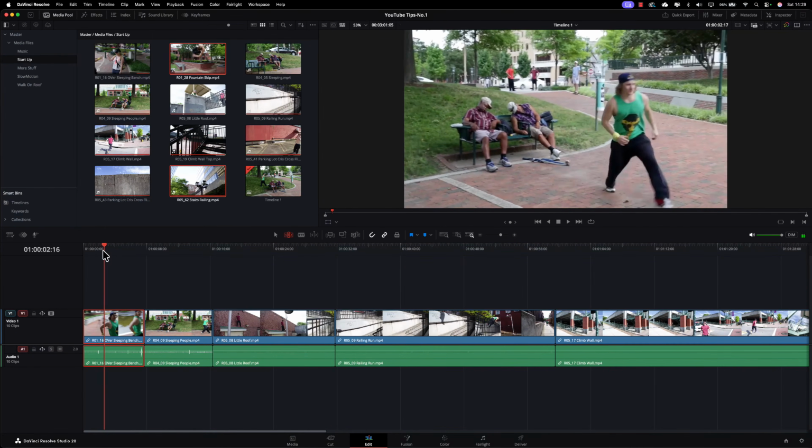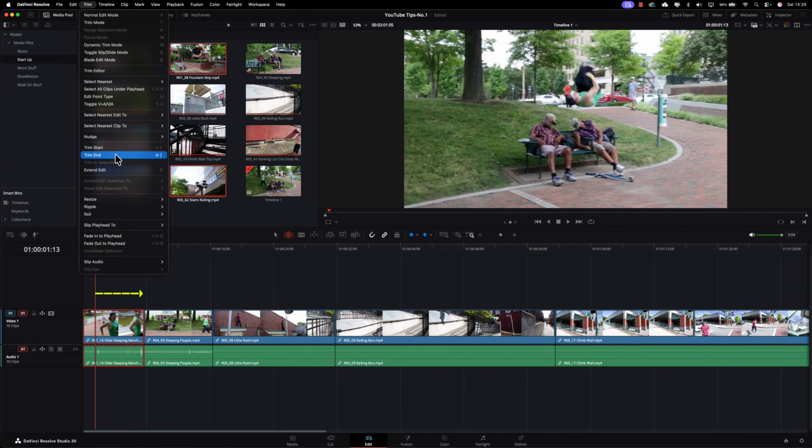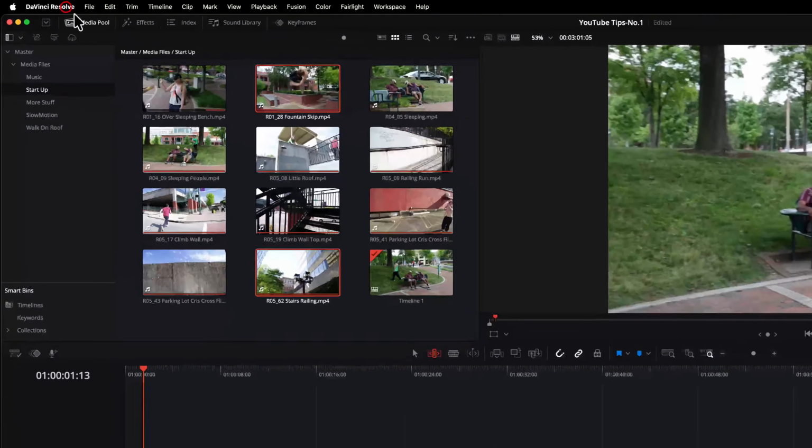I will come where I want the clip to end. For example, I want it to end over here. And I want now to delete from the playhead till the end. Well, I can go to trim and use this shortcut. In fact, I will use the right bracket with the shift. But there is an easier method if you want to be quite fast.